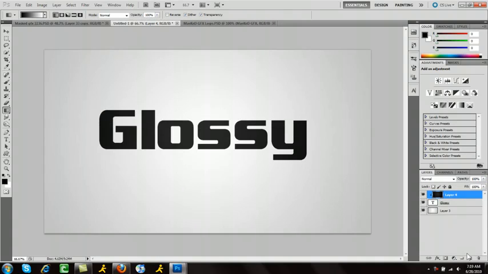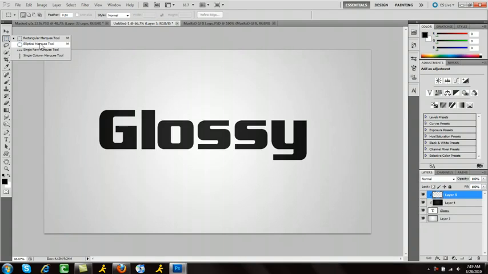Now the second way is, we're going to again create a new layer, do our clipping mask, and this time we're going to head over to our elliptical marquee tool.